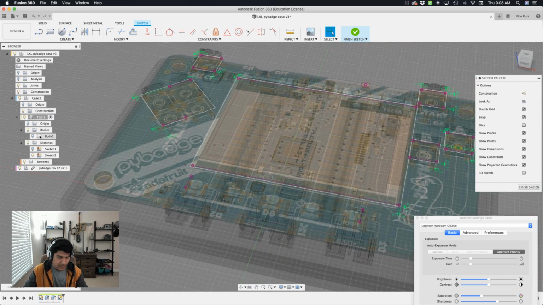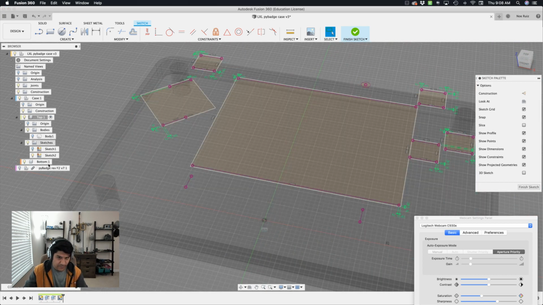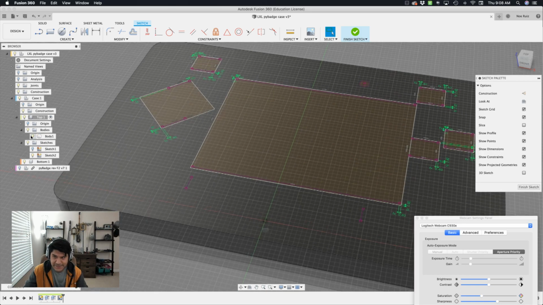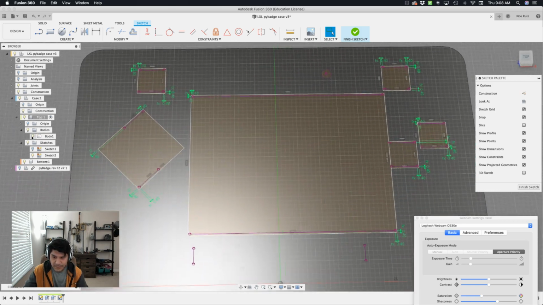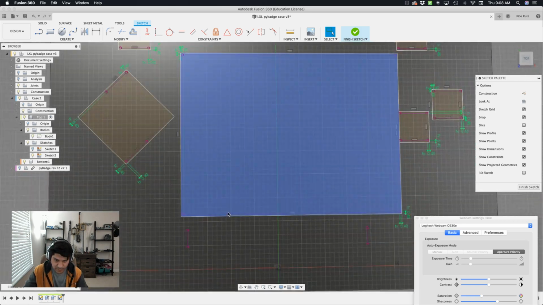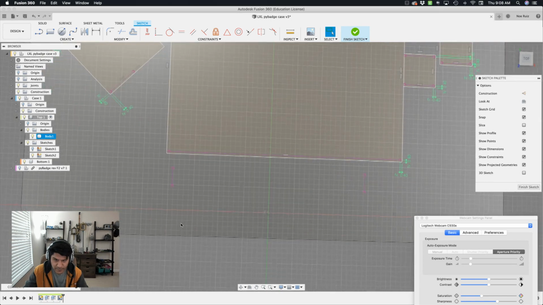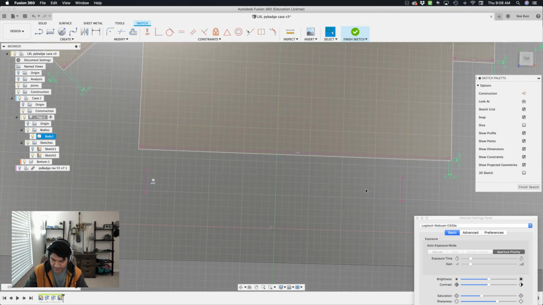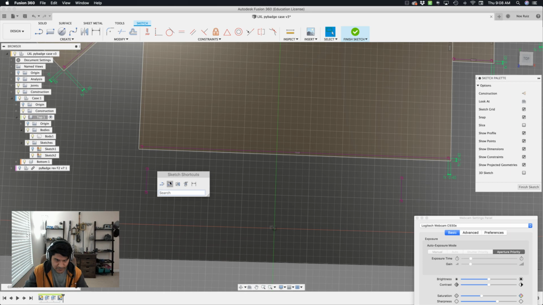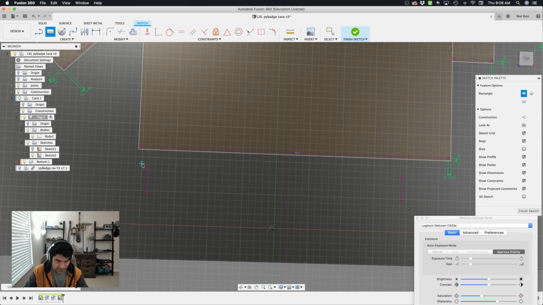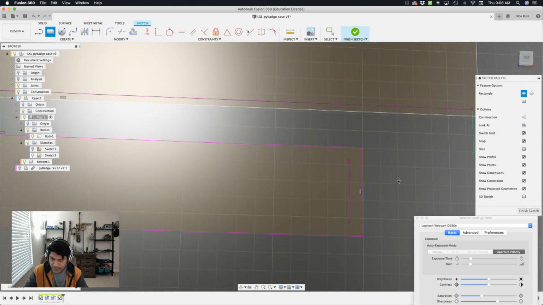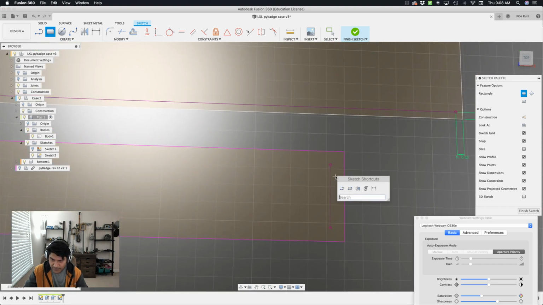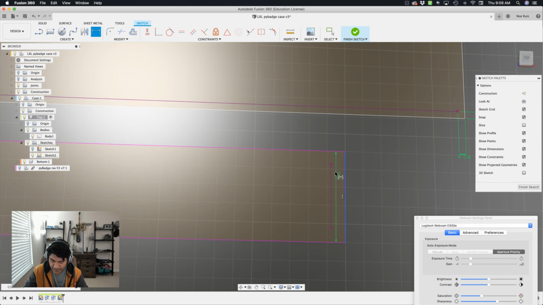So I can zoom out and then hide the PCB because it's a little bit hard to see. And now I'm going to create a rectangle that's going to encompass these two edges that we projected from the neopixels. So I'll use the 2-point rectangle, start from the top corner, go down to the bottom corner. Now, we're going to do a dimension. I'm actually going to dimension this edge to this edge.